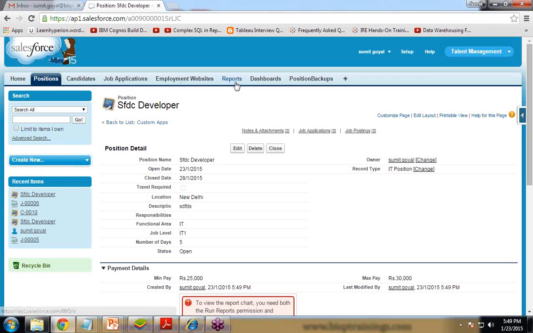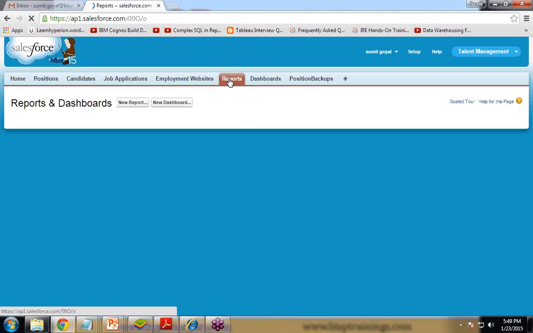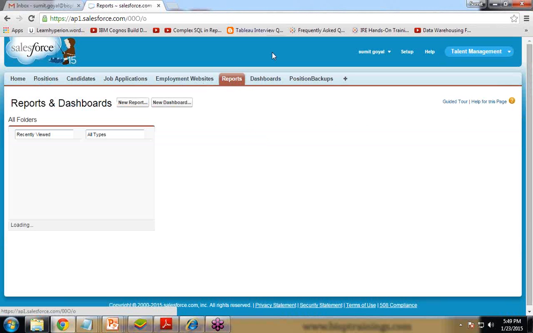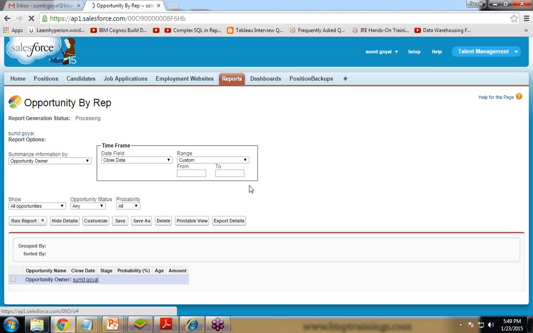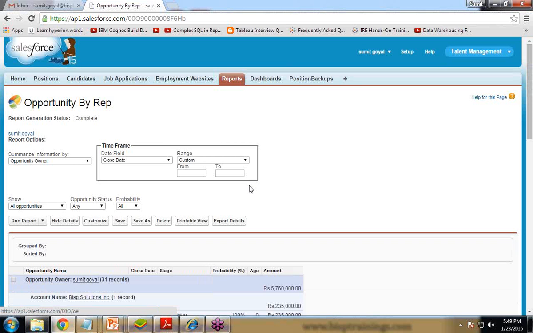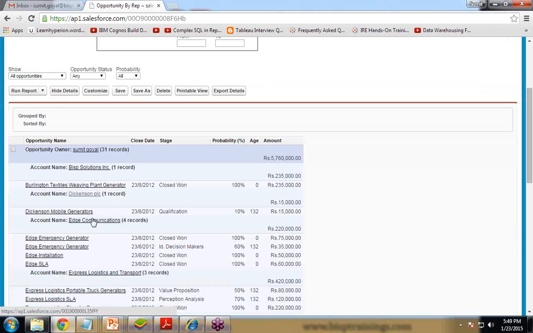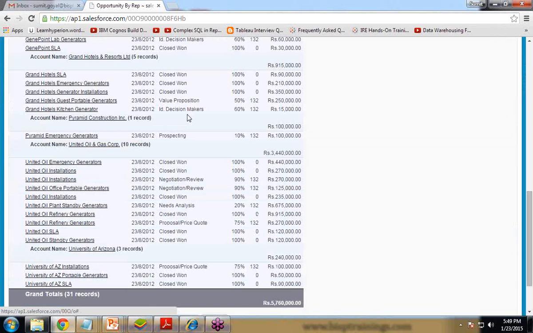And along with that, we can create reports and dashboards. For example, if I would like to create a report, I can simply click on the report tab over here and click the new report button. If I would like to display reports, you can see here, opportunities by representative. Let it open. It's basically a predefined report. Obviously you can customize this existing report, or you can create your own report also.